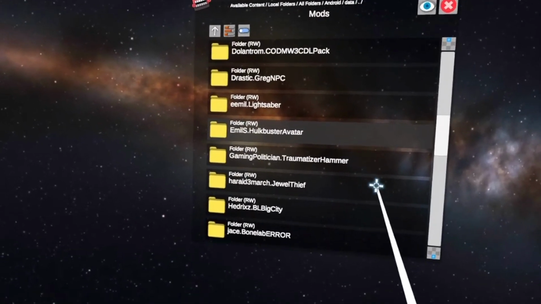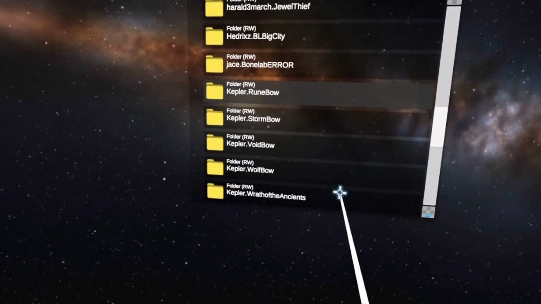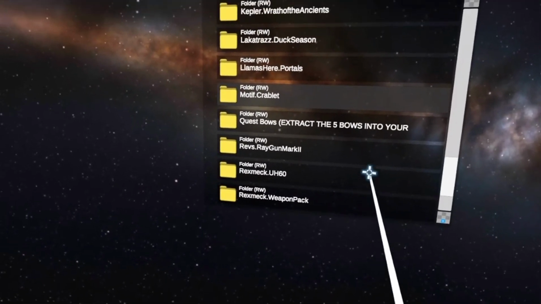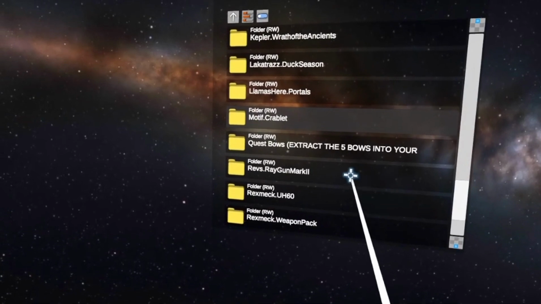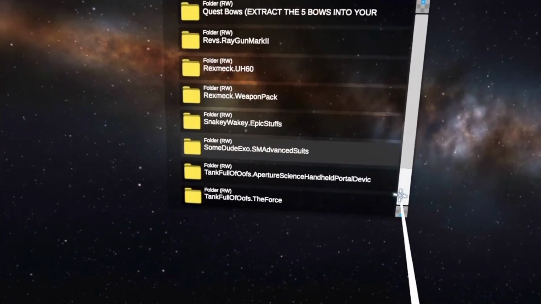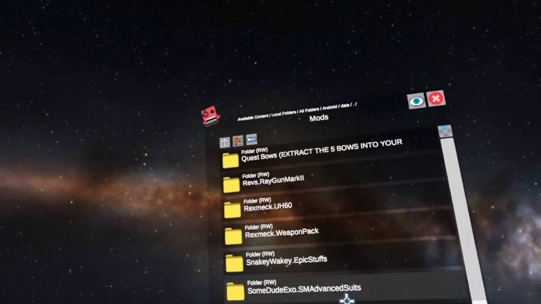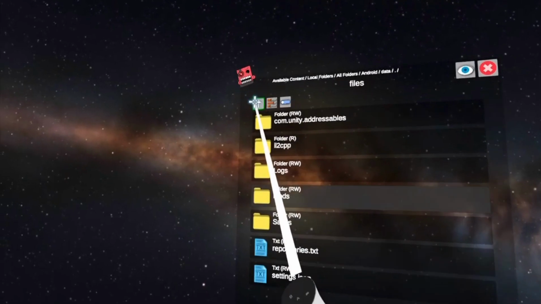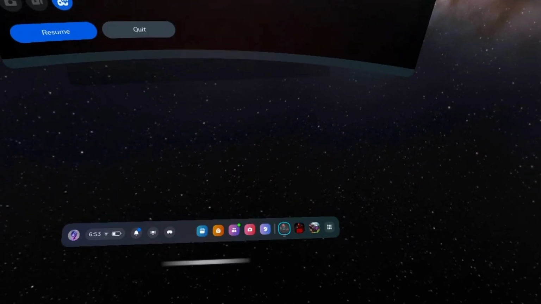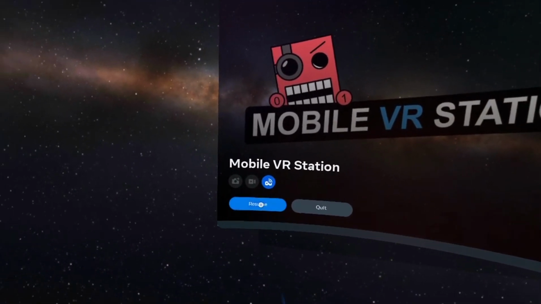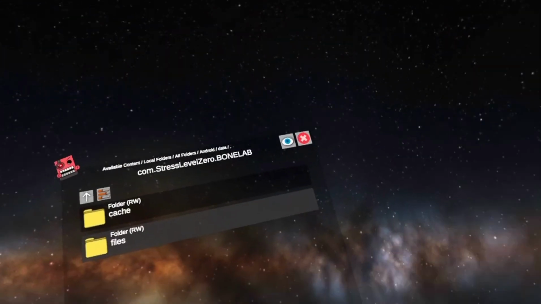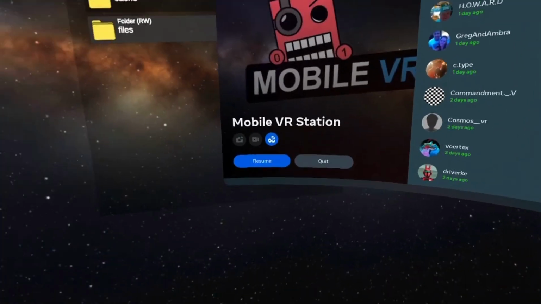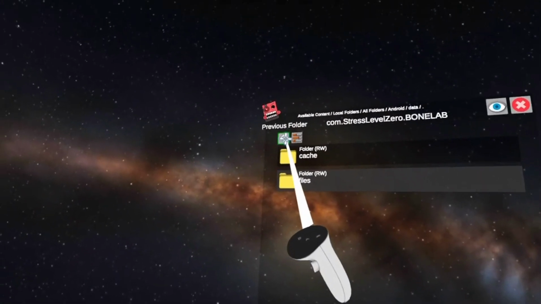Now go back into mods and if you scroll down, you should see your mod. And it should be in the mods folder. So mine's right there. Now what you want to do is go back, click the arrow in the top left until you are back at the start, okay?